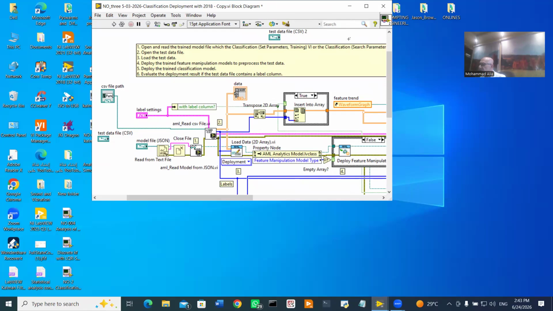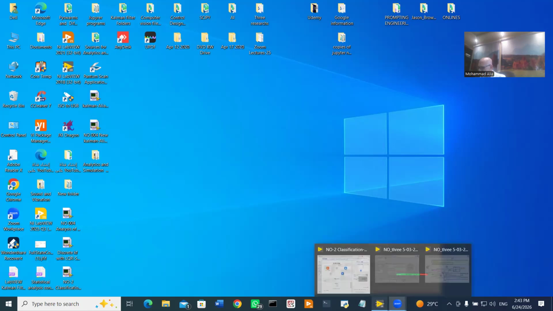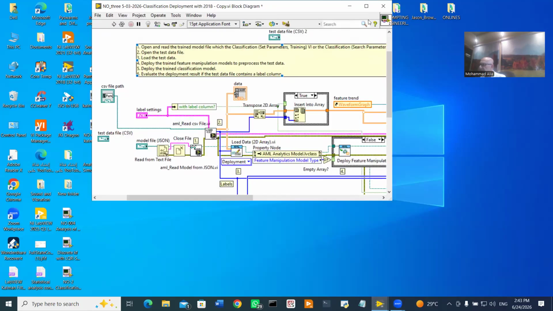Today we continue our work regarding logistic regression by using the analytics and machine learning toolkit.